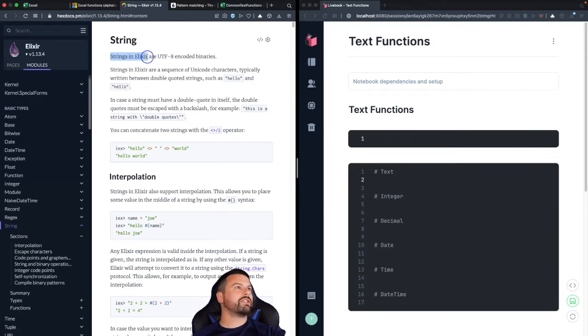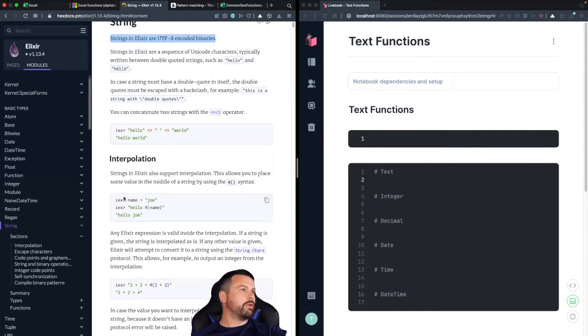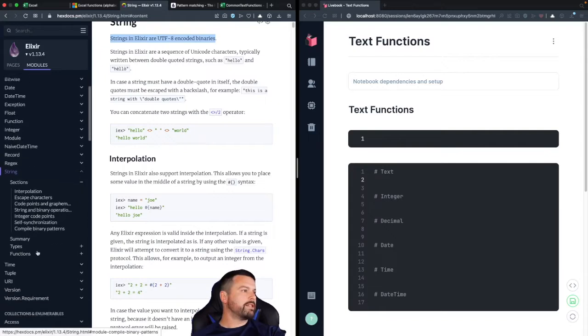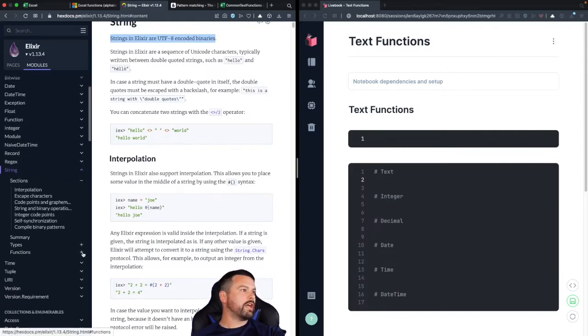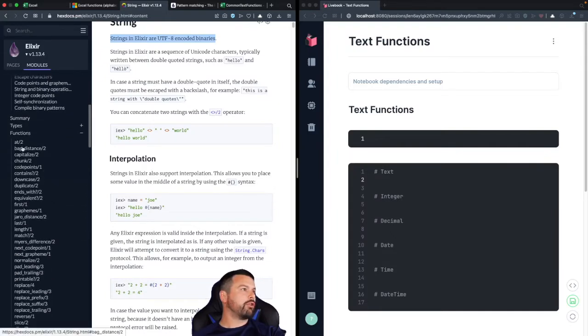What it says is strings in Elixir are UTF-8 encoded binaries. What in the world does that mean? All it means is strings are just a collection of letters put together. That's really all it is for most purposes. There's a whole bunch more stuff talking about all the cool things you can do with strings. But what we really care about is if you scroll down here to the functions, I can click on this little plus sign, and it lists all the functions that this strings module has.